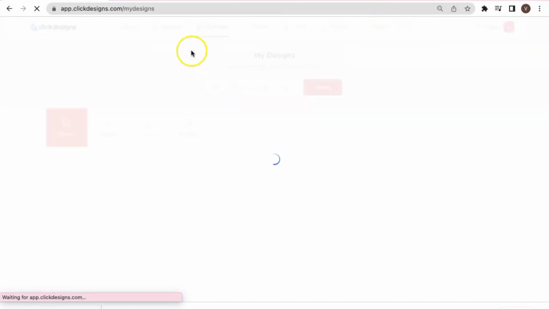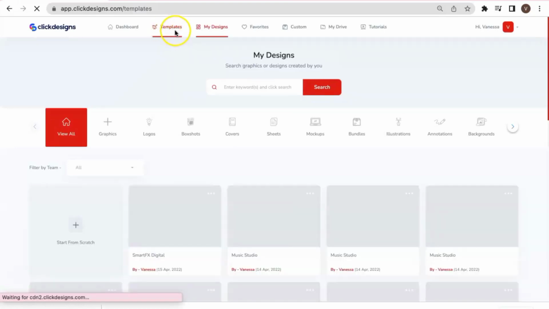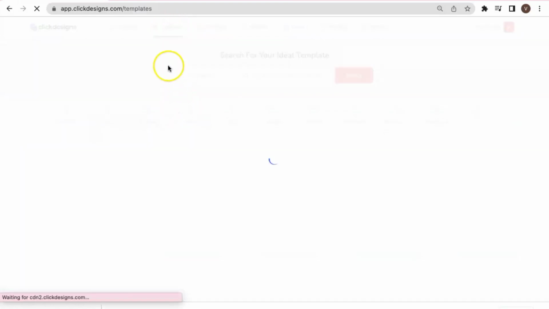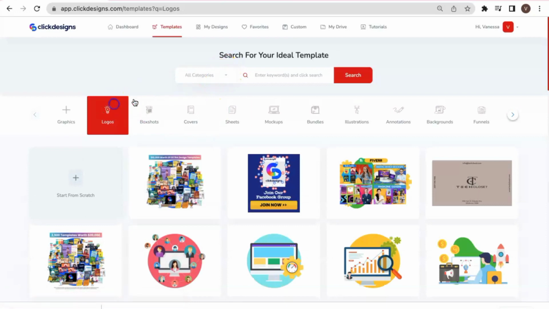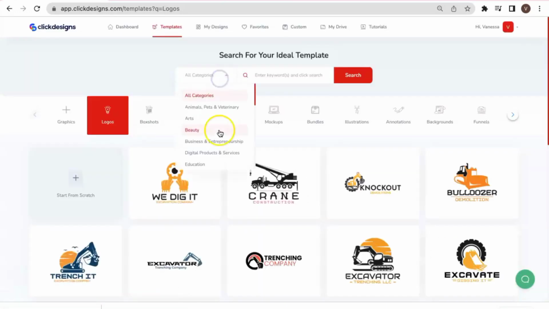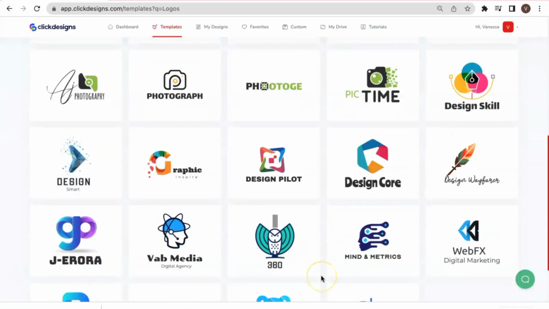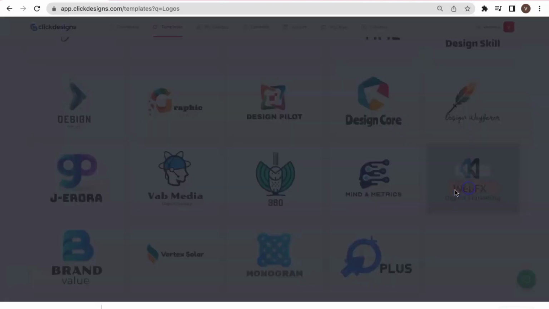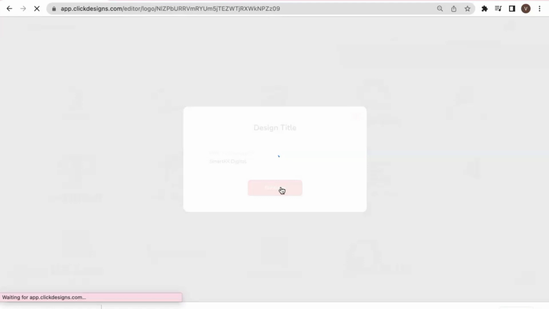This time I'm gonna go back to the templates tab because I would be needing my own logo. So again, let's go to this tab, and this time I would be choosing the logo submenu. Again, to save time, I would select a category here, the same category that I've used in the background, and let's see what I could use. I like this template here, so I'm just gonna select that, name the design, click on continue.